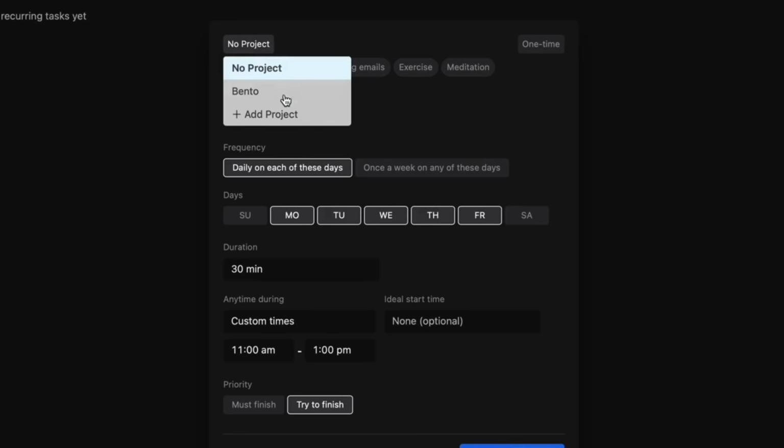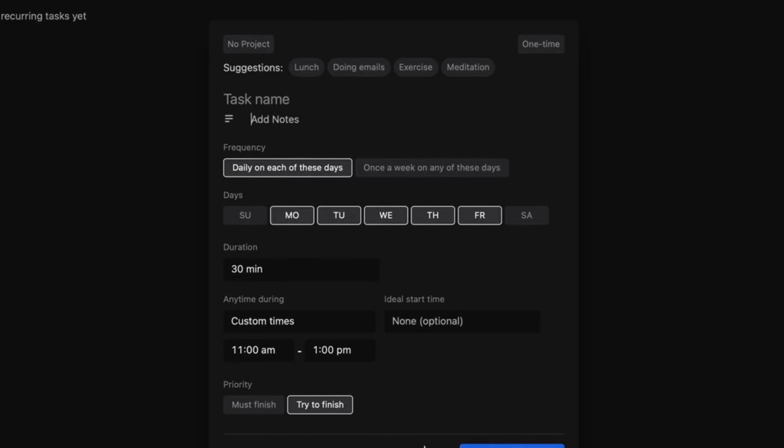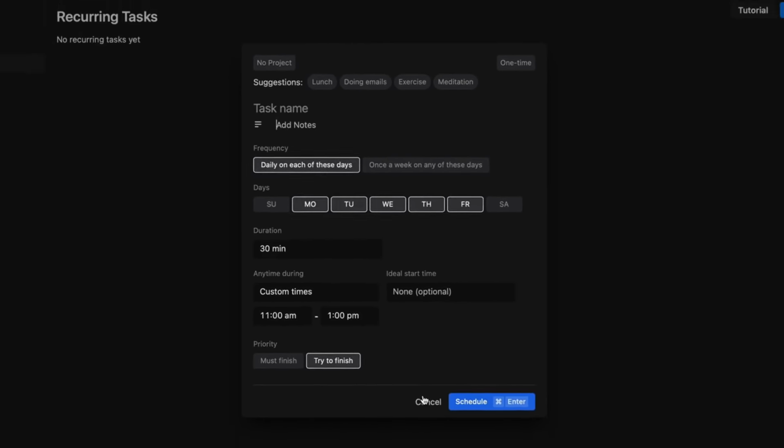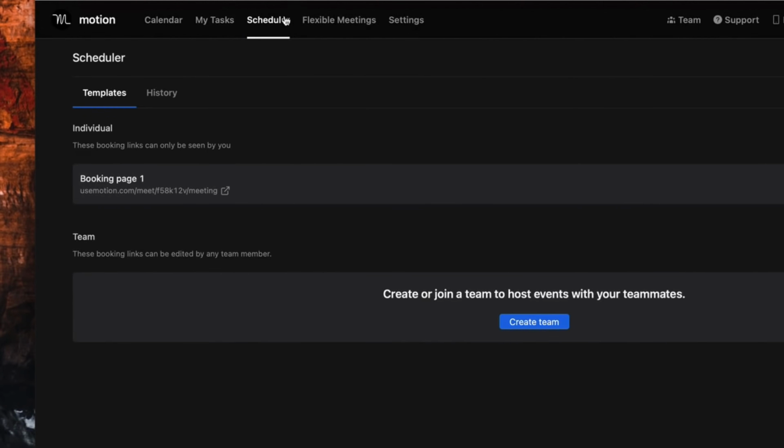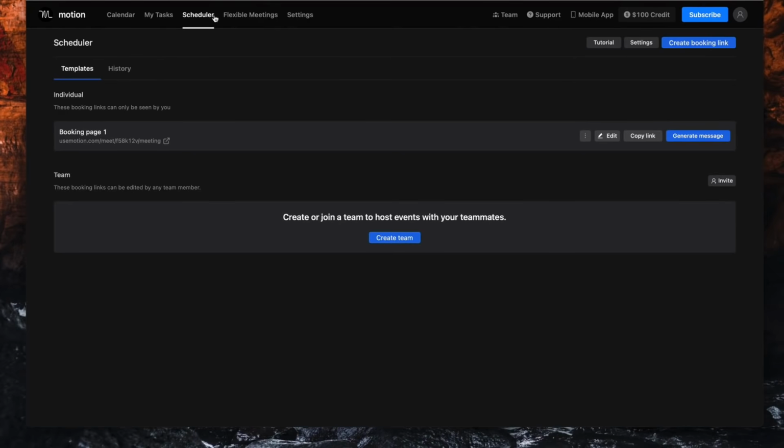You can also link a project here as well if you want to. Notes aren't necessarily too in-depth, but again, something quite helpful. So over here, you can organize your scheduler, which is basically a booking for meetings.